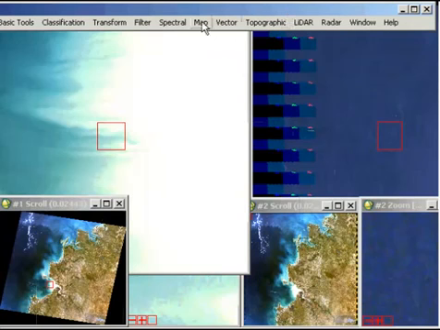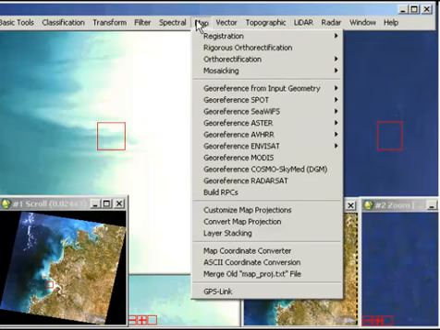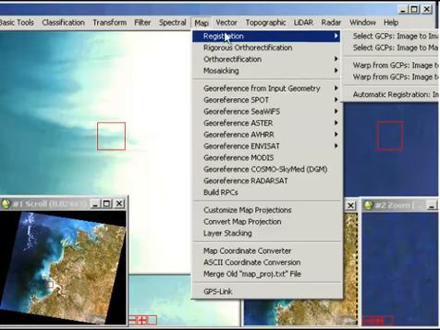So all we need to do is, if we head up to map and then registration, you'll see we've got various options for how we're going to register our images. So we're going to select this first one. We're going to collect ground control points from an image and use that on another image. If we had a map, or if we had GPS coordinates, field data for example, we'd do that in a different way, but we're going to use the image to image correction at this stage.